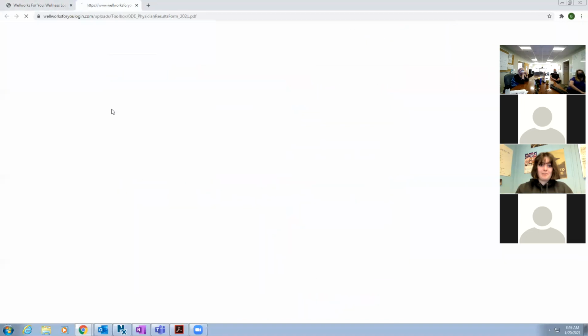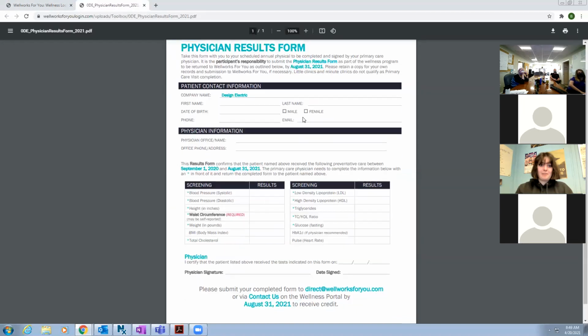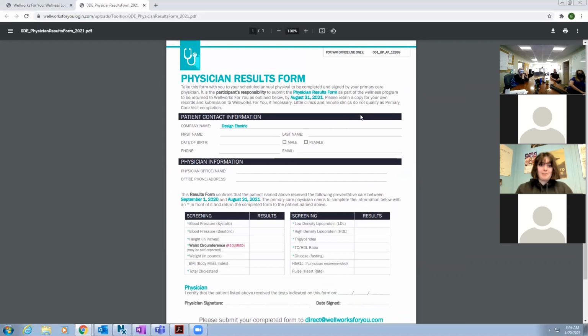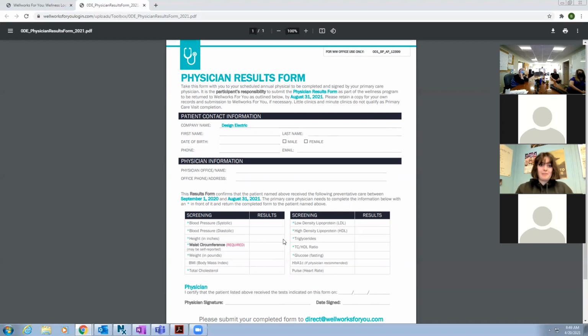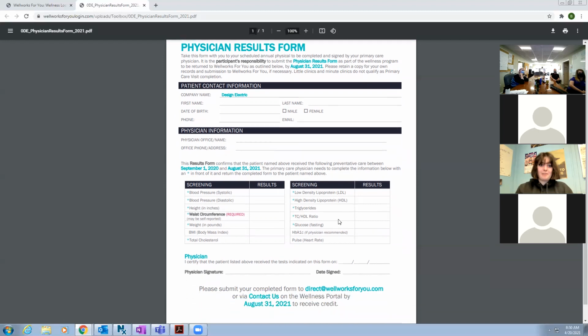And then you can do that for each form. So for the physician results form, again, print it out, bring it to your doctor, have them fill out this part. Either the physician will want to keep it and send it to us, or they'll provide it back to you, and you can as easily as take a picture and then upload it to the portal via contact us or send it to direct.